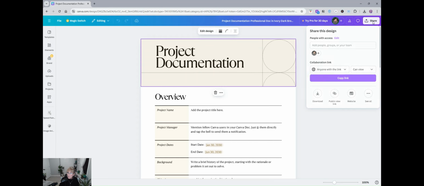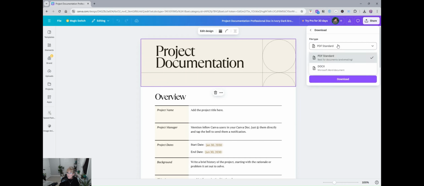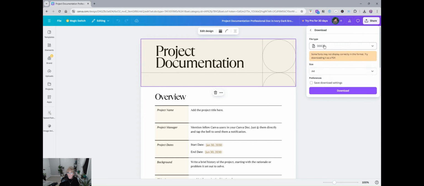And again, you can share and download in whatever format you'd like. PDF standard, you can do a Word document if that's what you prefer. However, if you do that, just keep in mind that you'll get a warning message. Sometimes some fonts may not display correctly in this format. But if you want to be able to edit it as a Word doc, then this would be the way to go. And then you can choose your size. If you want a letter size or a legal size, whichever size you need for this particular project. So, and then you'll hit download.